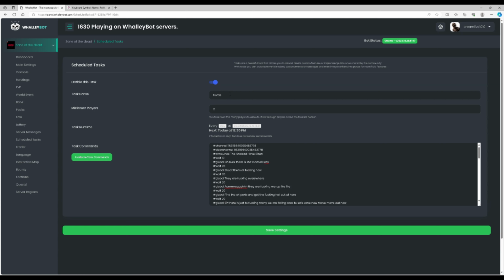A task name, that's relevant to you, whatever you want to call it. Minimum players, I have 2, so it'll start when there's 2 players online. If there's only 1 player, it will not start, and that's the time it'll start. So I have mine set to every day, every 3 hours from midnight, and every half an hour after restart, because my restarts, and it comes on half an hour after my restart.